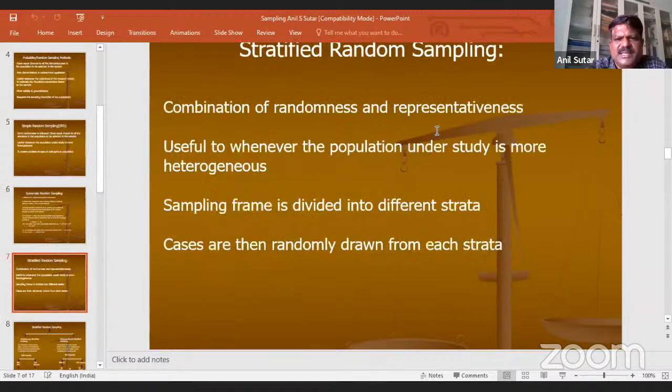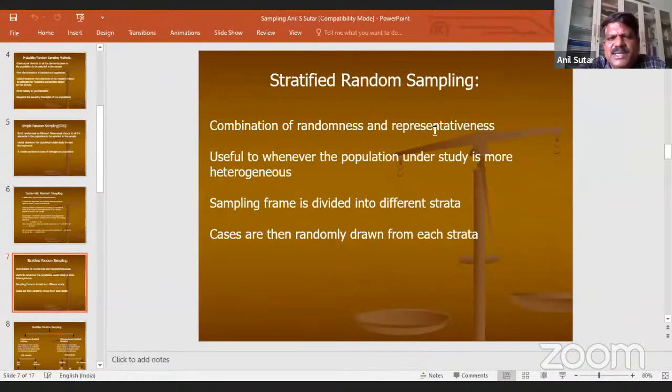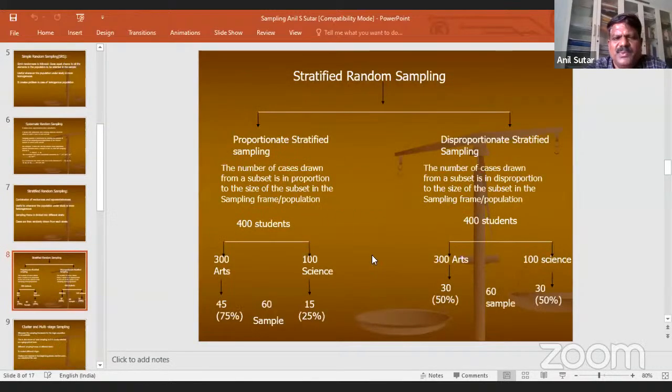Then here is the case of stratified random sampling. Again, it is a combination of randomness and representativeness. It is useful whenever the population under study is more heterogeneous. Here again, the sampling frame is divided into different strata. Cases are then randomly selected. And as you know, there are two kinds of stratified sampling: proportionate stratified sampling and disproportionate stratified sampling.